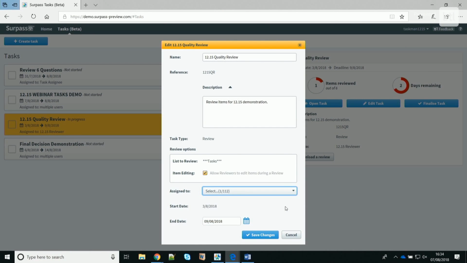So if you have new team members join, you can add them here. Great. Because the task has already started, we can't change the start date, but we can change the end date, which means that we can extend the deadline if necessary.